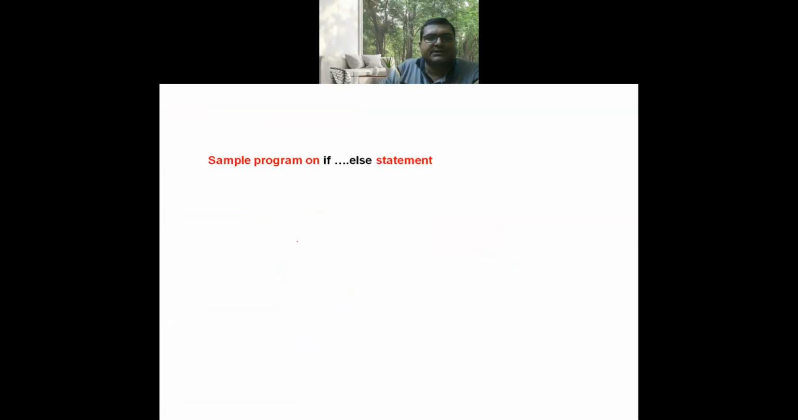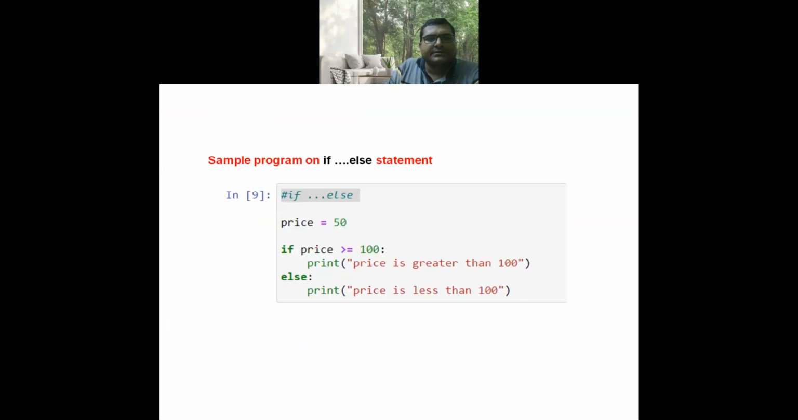Sample program on if else statement. Now here, if this particular condition is true, this particular statement gets executed, and if this particular condition is false, the control moves to the else statement, and it will execute the statements included in the else block.